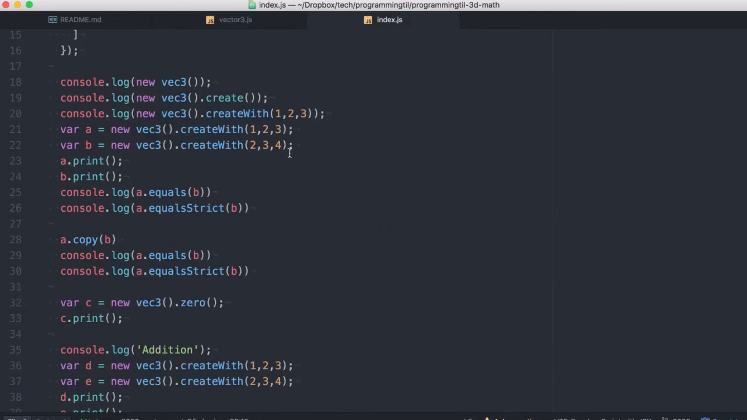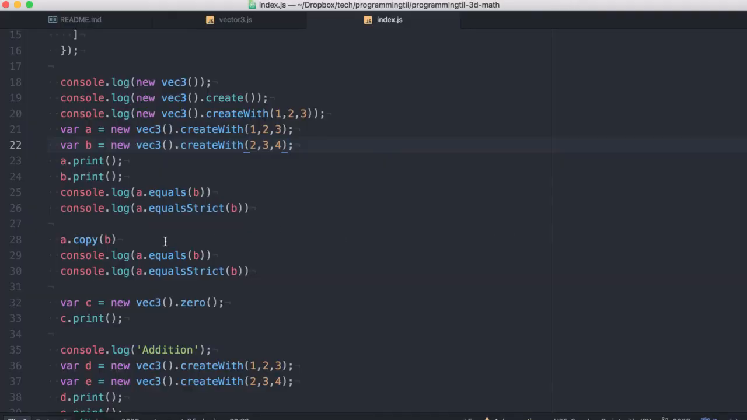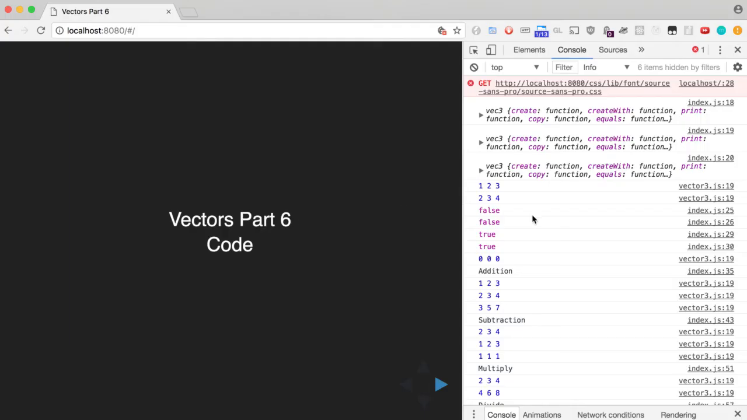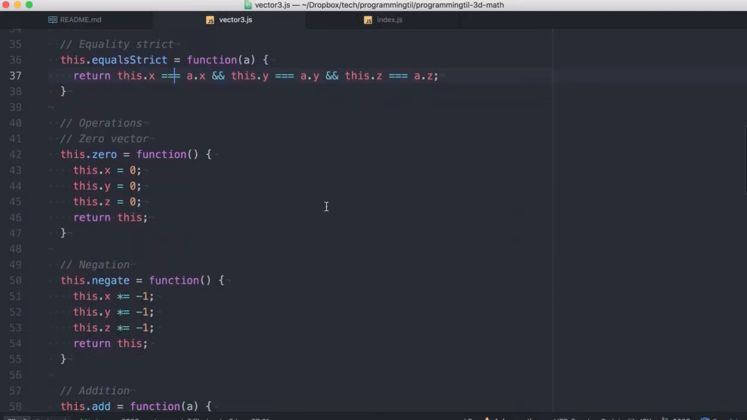So let's go ahead and look at each of those real quick. We have the new vector, vec3 here. We have a creation, create with. We're going to go ahead and create a couple different ones and give them some values and print those out. And then compare the two, A and B. So we can see they're not equal. After we copy, then we're going to go ahead and check to see if they're equal for both strict and regular, and they are. So that's pretty simple stuff.